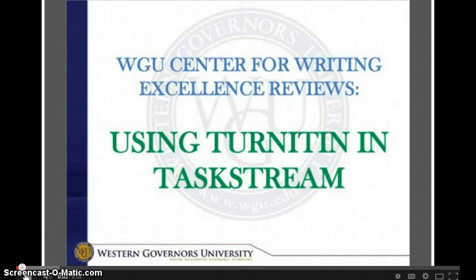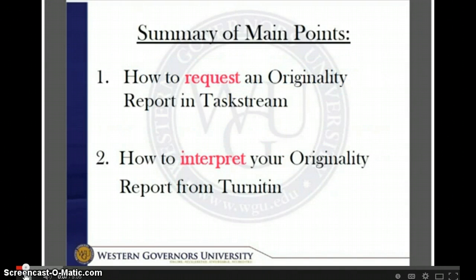The Center for Writing Excellence reviews using Turnitin in Taskstream. Today we will discuss how to request an originality report in Taskstream, as well as how to interpret your originality report from Turnitin.